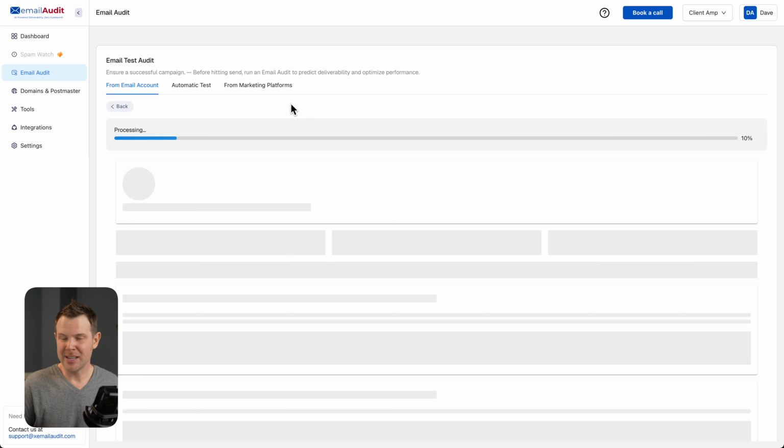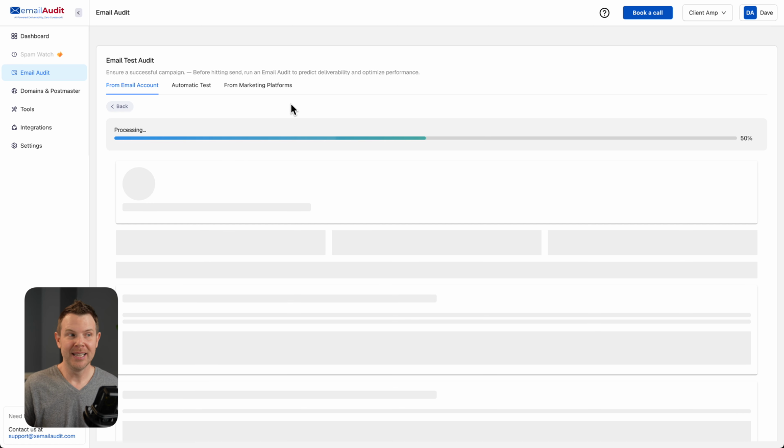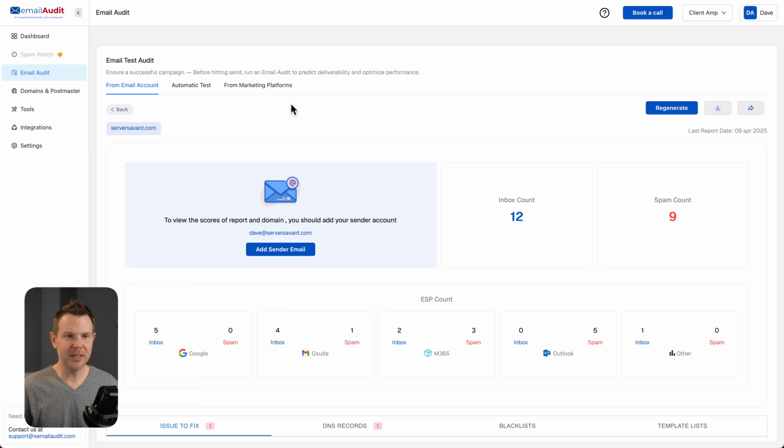But with Spam Watch, what it's going to do is this type of testing on every single email that you send. You actually have to connect up your email address. You'll use BCC basically so that it can track every single email that goes out and find out if it hits the inbox. All right, so we're done here.